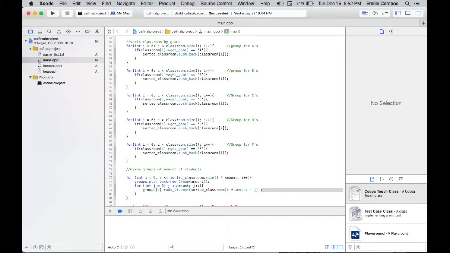I am going to use a for loop in order to loop through the classroom the amount of times that we need. Since the amount of groups depends on the amount of students per group, I divided the size of the classroom by the amount that we need per group. Using a nested for loop, I pushed a new group into the groups vector. Then I will add 3 students to that group that we just pushed back into the groups vector. We are adding the student from the sorted classroom vector, and I am using the index of i times amount plus j in order to get the right index for the sorted classroom.